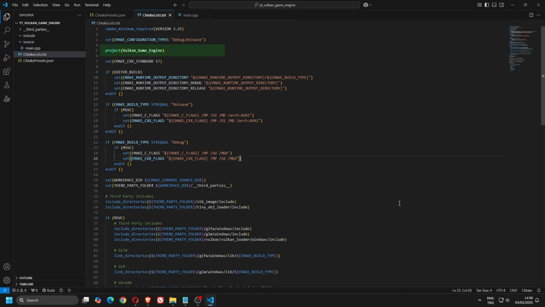Declares the name of the project as Vulkan Game Engine. This sets up variables like project name, which can be used later in the script. Specifies that the project uses the C++17 standard. This ensures compatibility with modern C++ features.